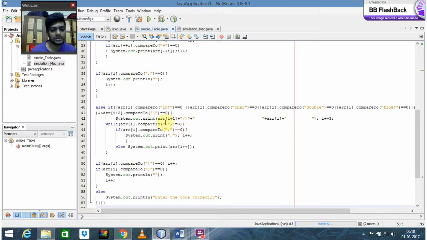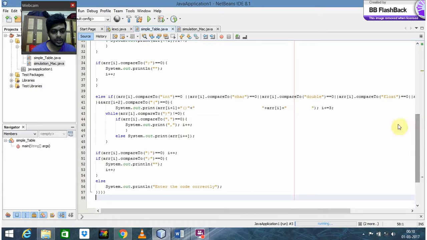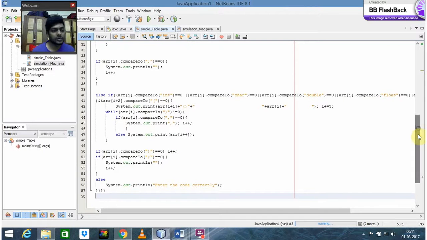As the function is not closed, this while loop will run and compare again if it's a comma, etc., and the positions will be printed accordingly. So the next part, we compare again if the function is closed. So if ARR compare to closed parenthesis, then we increment i again, and again we compare if the function is ending by a semicolon. If it's so, then we increment i again. So whatever we entered, if it's not right, we give an else statement. The else statement will say enter the code correctly again.